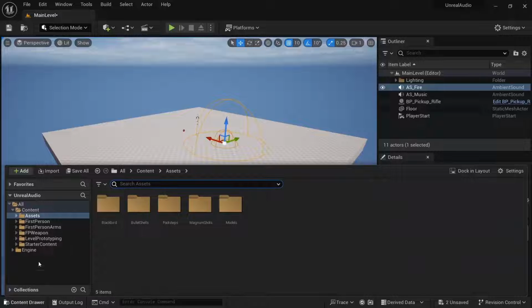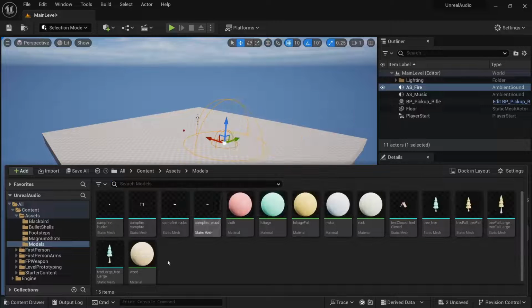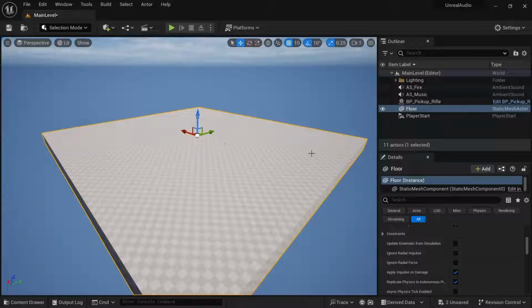Here in the content drawer, in our assets folder, we have some models. You can create a campfire to start creating our level and give it some life. So play a lot with these parameters, try to beat this challenge, and I will see you in the next one.